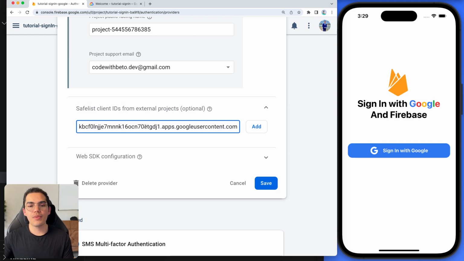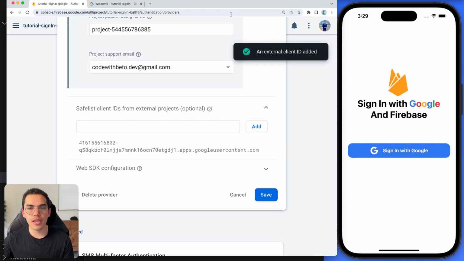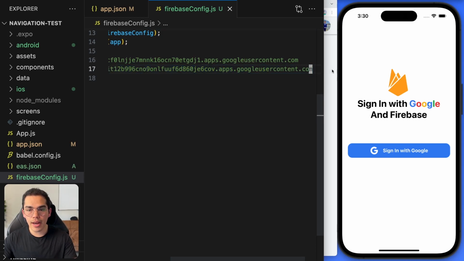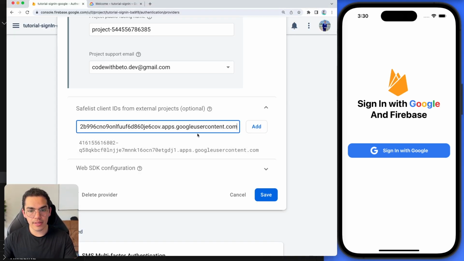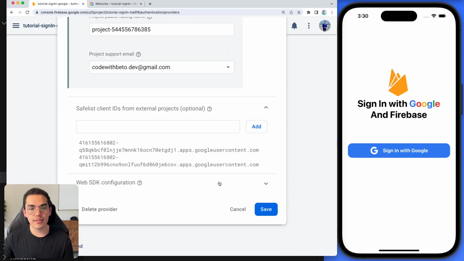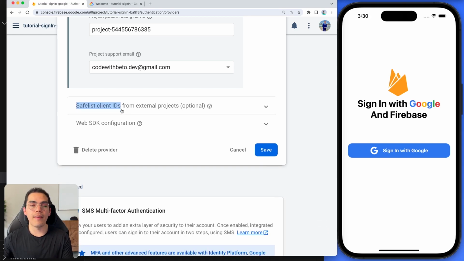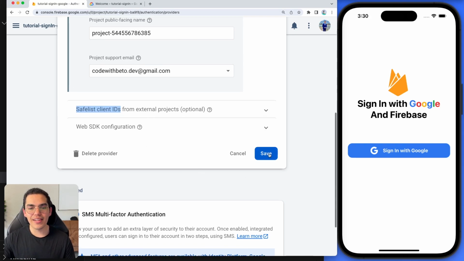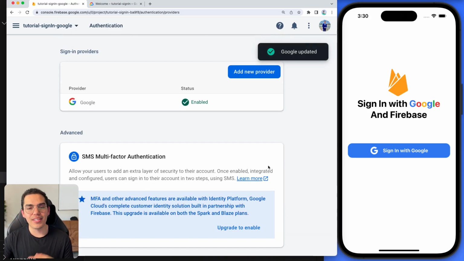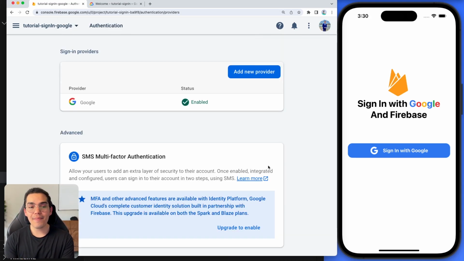So basically we're saying that we give permissions to the iOS application, and we want to give permissions as well to the Android application. So let's copy the client ID for Android, go back here and paste it and hit add. Okay, now we have these two applications that are authorized to do stuff with Firebase. Okay, so now let's hit save. And now guys, this is all the configuration that we need to do in order to start implementing this on the React Native application.